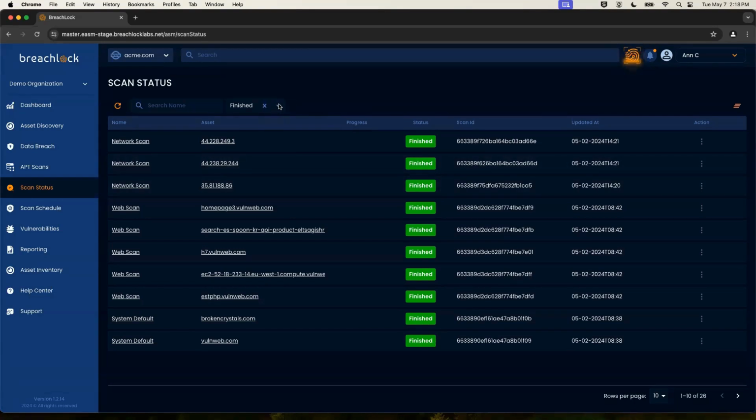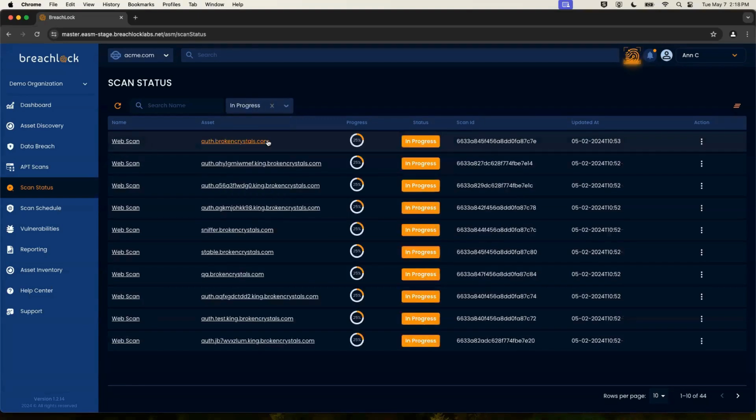Above is a drop-down menu called Select Status. Users will see a number of types of status labels. This includes finished. These are the scans that are complete. You will see in progress, and these are the scans that are in progress or are still running, whereby the user can view the scanning process in real time. The percentage of scan completion will show right next to the asset in the dial.